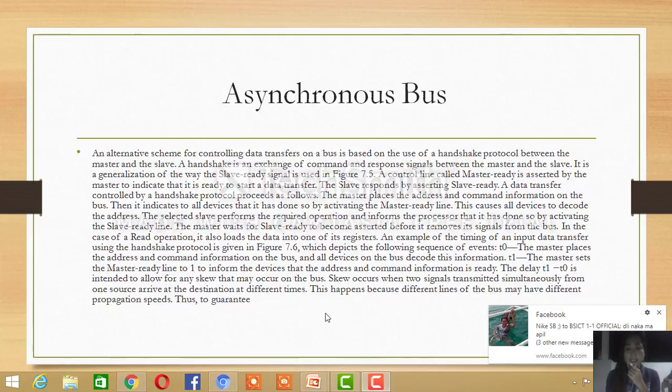Timing 0, the master places the address and command information on the bus, and all devices on the bus decode this information. And timing 1, the master sets the master ready line to 1 to inform the devices that the address and command information is ready. The delay from timing 0 to timing 1 is intended to allow for any skew that may occur on the bus. Skew occurs when two signals transmitted simultaneously from one source arrive at the destination at different times. This happens because different lines of the bus may have different propagation speeds, thus to guarantee.